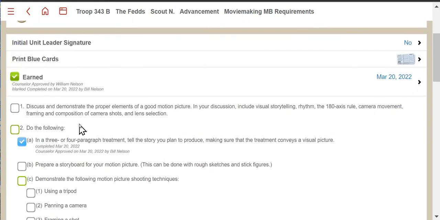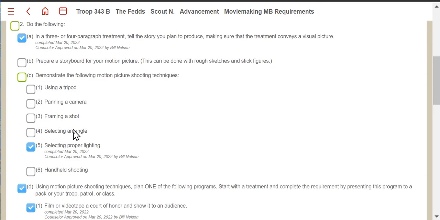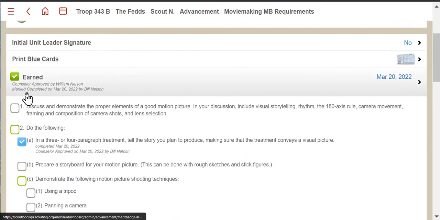Now we also decided to use the other menu, which allowed us to sign off on the entire badge without having to check all the requirements. When we did that, it said that the badge was earned. That means that the merit badge counselor is signed off on the badge. And it says here, counselor approved, and it has your name on it. This is the date that you put in for the approval date of the badge.